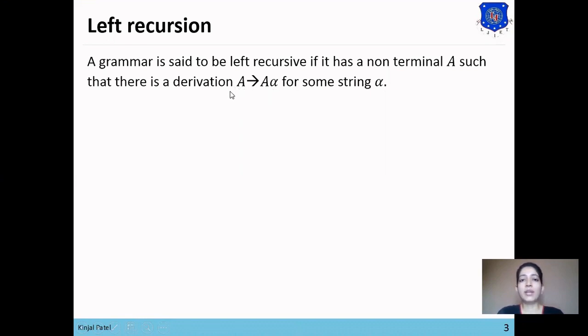Now we want to remove left recursion from this grammar. Why? Because top-down parsing doesn't allow left recursive grammar for the parsing. The reason is left recursive grammar can go into the infinite loop that causes a parser also to go into the infinite loop. So that's why the top-down parsing doesn't allow left recursive grammar. We'll see with the example how the left recursive grammar can go into the infinite loop.